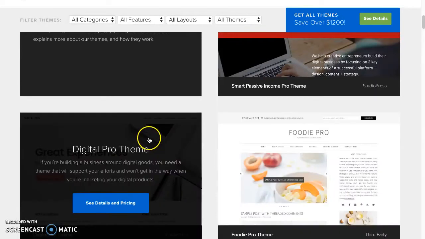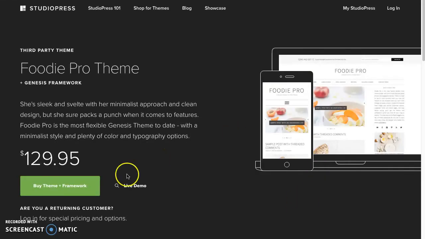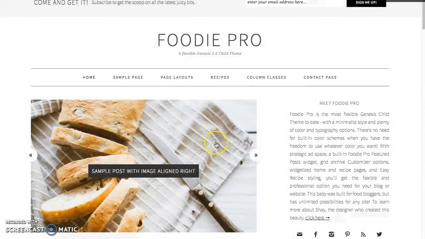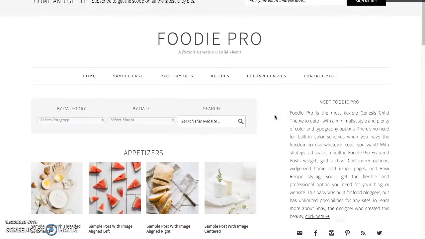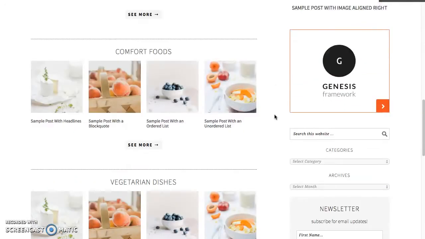If you find one that you like and that you would like to see live, go ahead and click on Details and Pricing, and then click on Live Demo. And then you can just go in here and play around, click on different things, take a look at it, and see if it's something that you would be interested in.